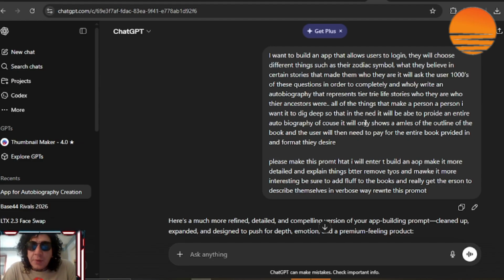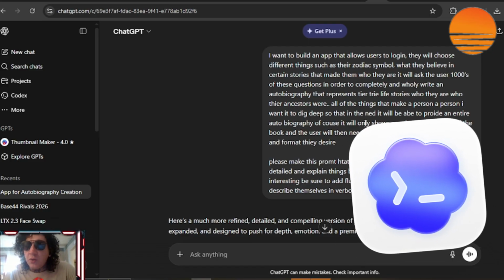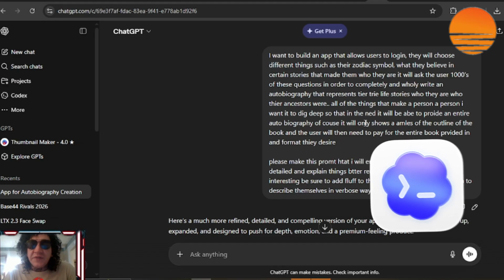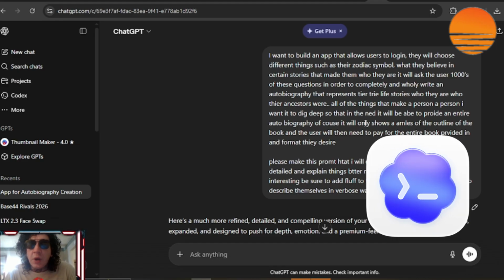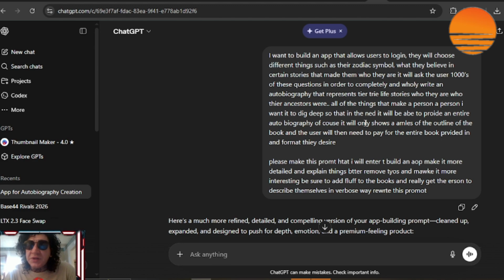I want to build an app that allows users to log in. They will choose different things such as their zodiac symbol, what they believe in, certain stories that made them who they are. It will ask the user, ooh, I said thousands, I should have said hundreds. Ooh, I hope it doesn't do that. Of these questions in order to completely and wholly write an autobiography that represents their true life stories, who they are, who their ancestors were, all the things that make a person a person. And I want to dig deep so that it needs to be.